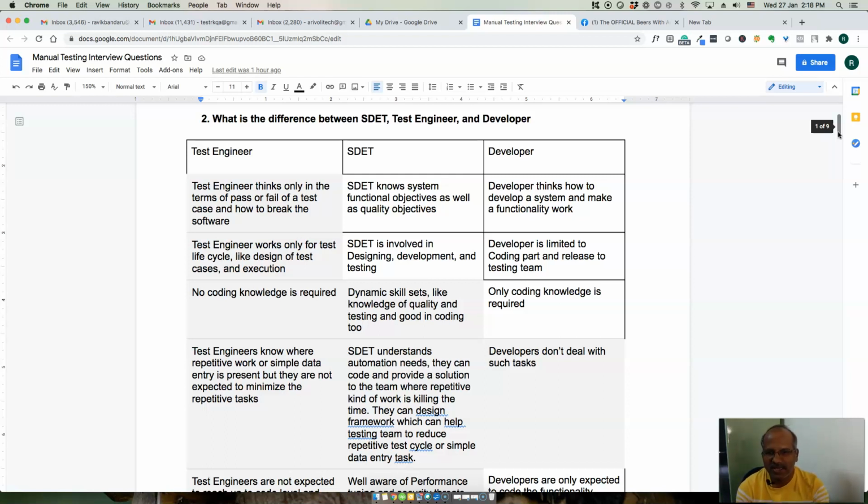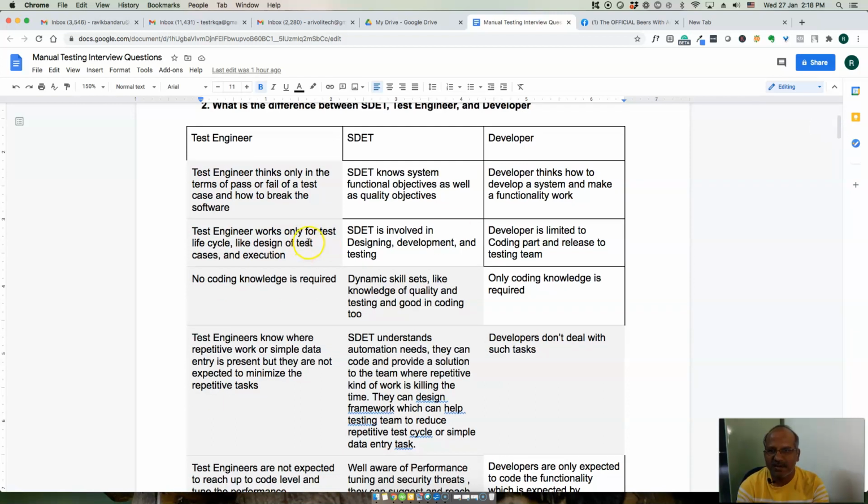Now the various skills. A test engineer does not need coding knowledge, right? But if you are an SDET, you need to know coding and testing also. A developer requires coding knowledge. Test engineers work with the test lifecycle, like designing test cases and execution. An SDET is involved in designing, development, and testing, right?